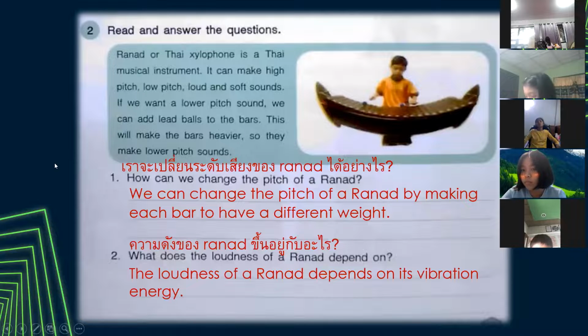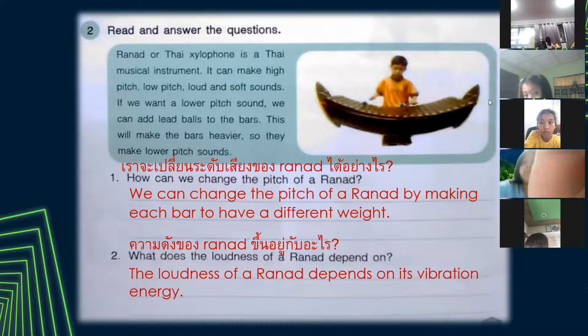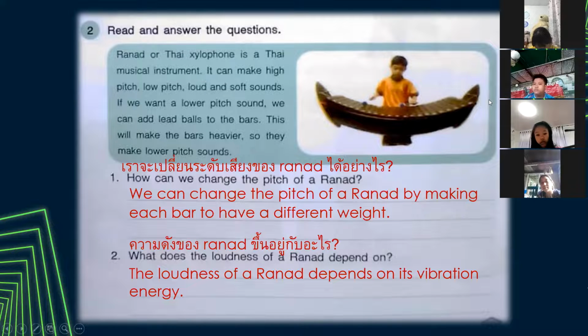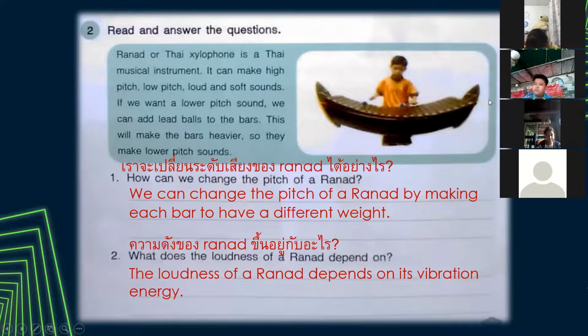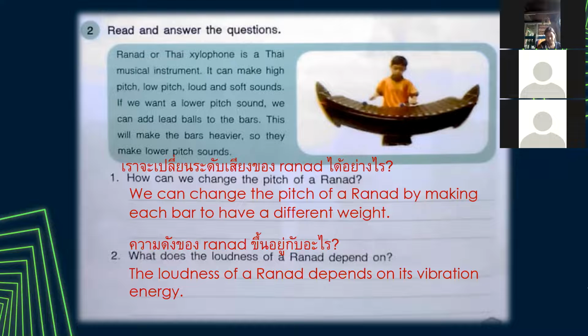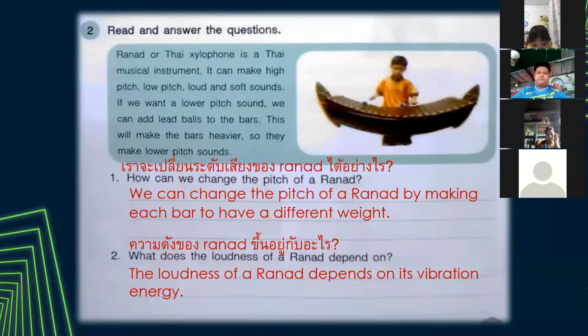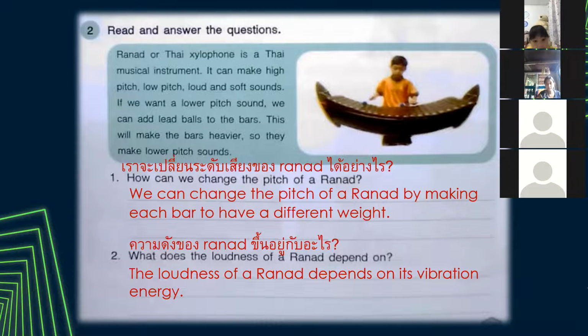Okay, I repeat, I'll count 10 to 0. 10, 9, 8, 7, 6, 5, 4, 3, 2, and 1. Are you finished? Yes or no? Not finished. Okay, let's wait for the others.